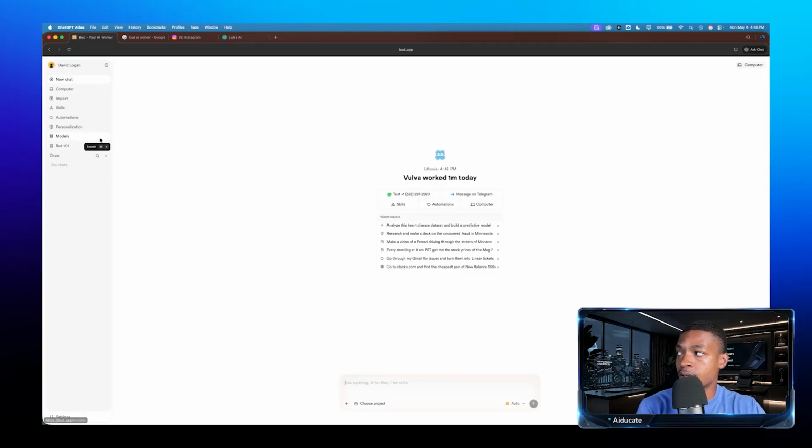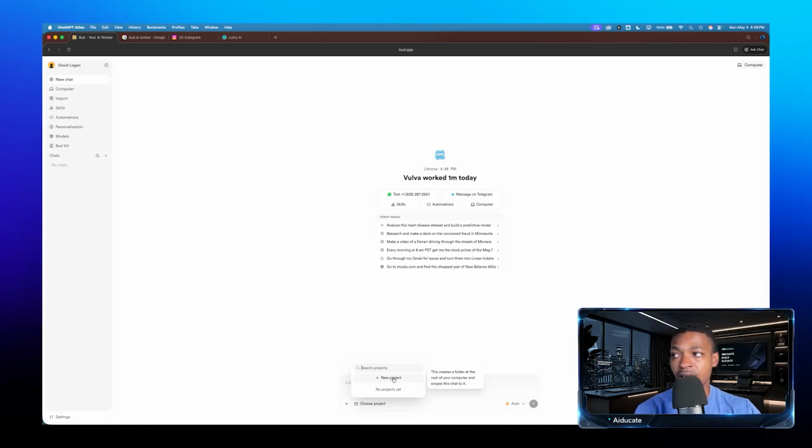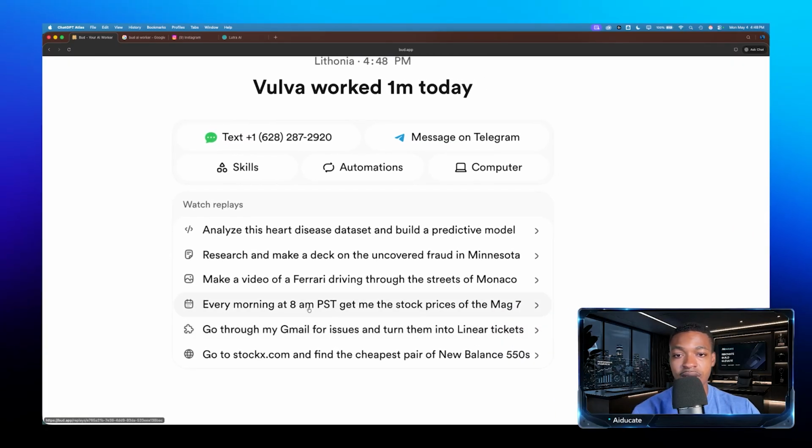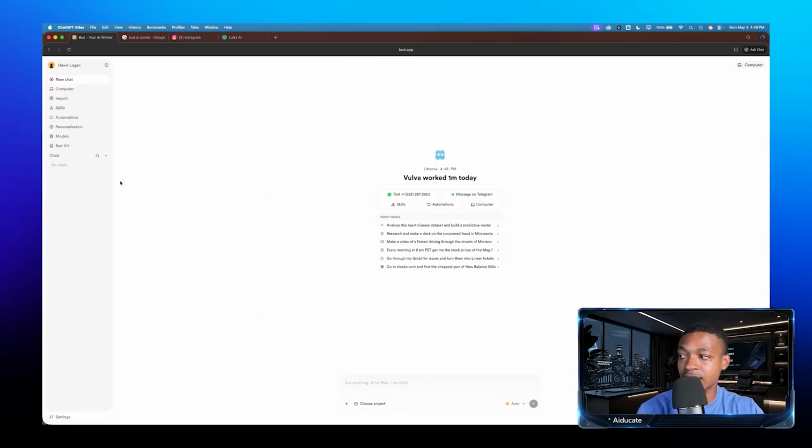So you can choose your project, work inside of a project. If you want to use this for one of your companies, then just make a company project folder and give it to Vova, and it'll work out of that. They have tons of little examples that you can do: analyze, research, make a video. It does make videos, it does make images, so it has access to a ton of things.